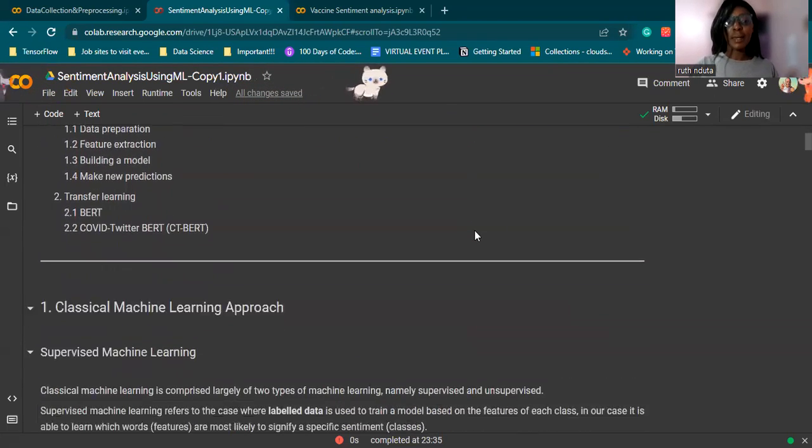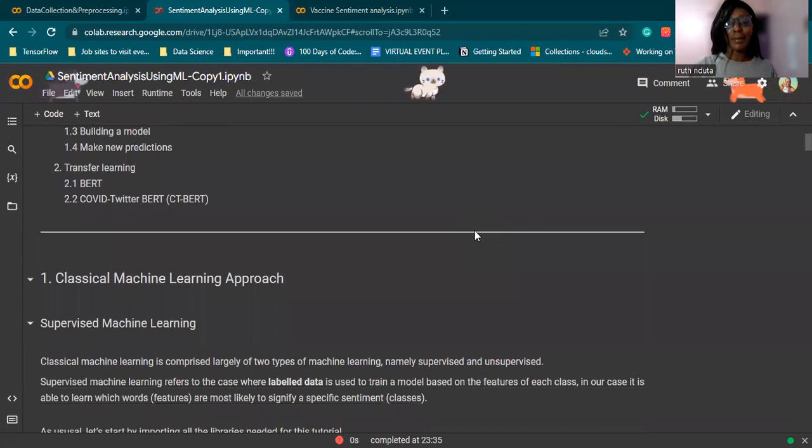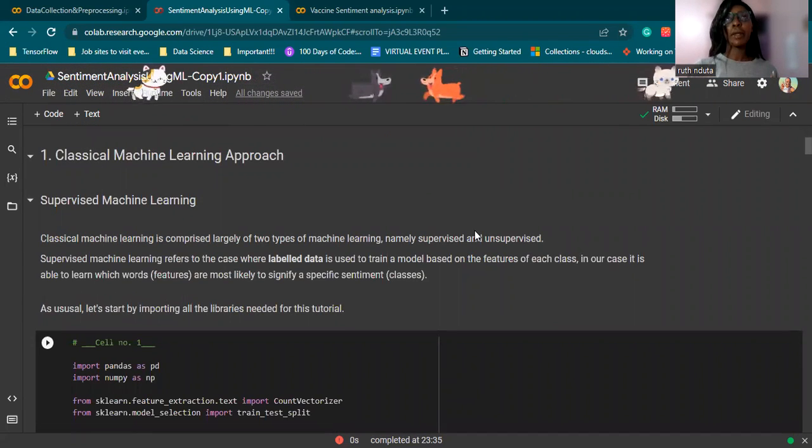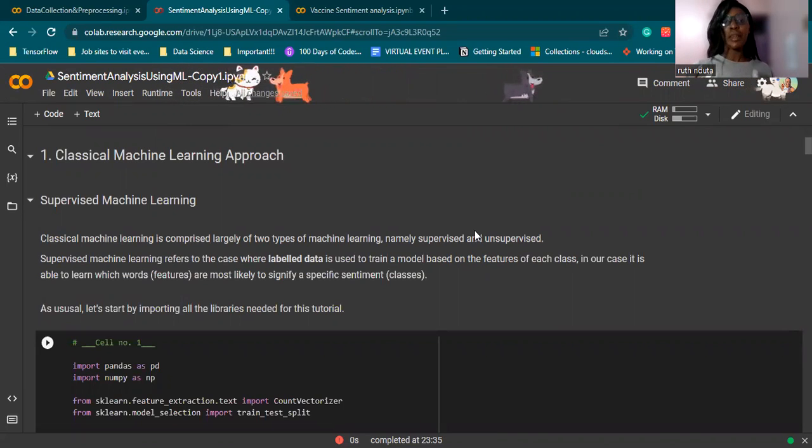So the first steps in my approach as I was learning BERT: at first I decided to use supervised machine learning, incorporate SVMs, KNNs, just to see how they perform against BERT, and then compare BERT's performance to the transfer learning approach that I'm going to show you as we continue.